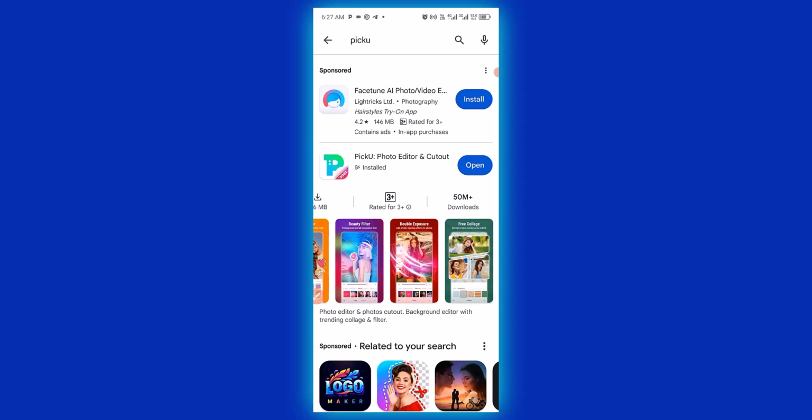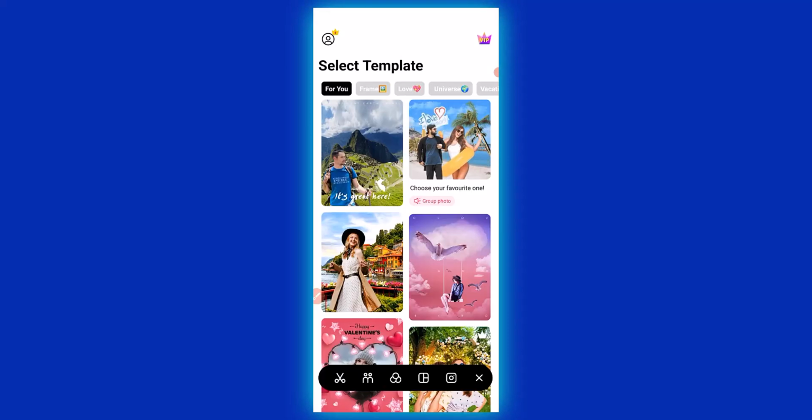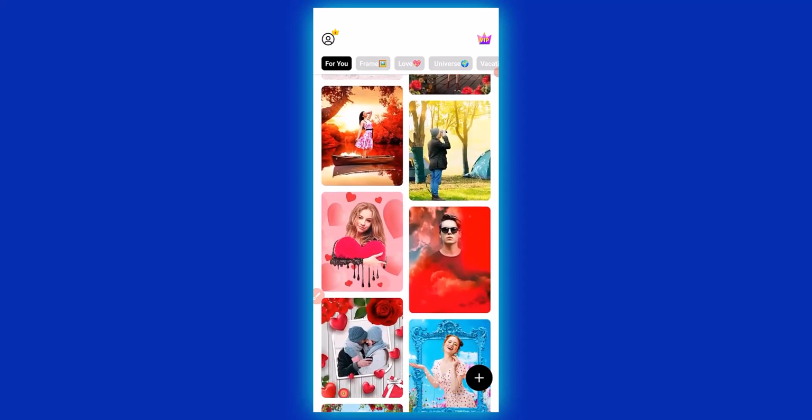If you don't have the app installed on your phone already, what you need to do is click on install. But as you can see, I have already downloaded and installed the app on my phone. The next thing I'm going to do is simply click on open right here. Then you will be taken straight into the app, just like what you see right here.